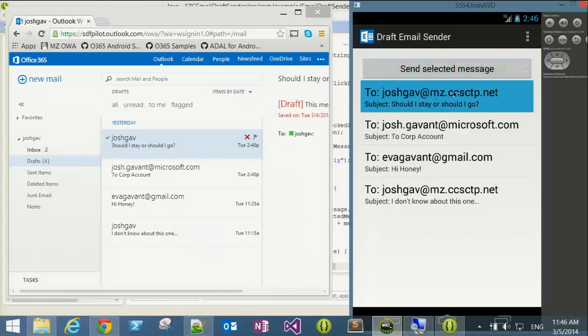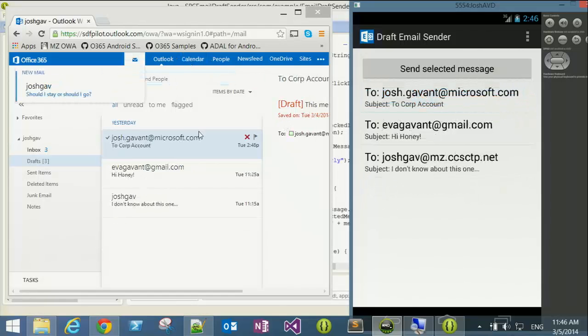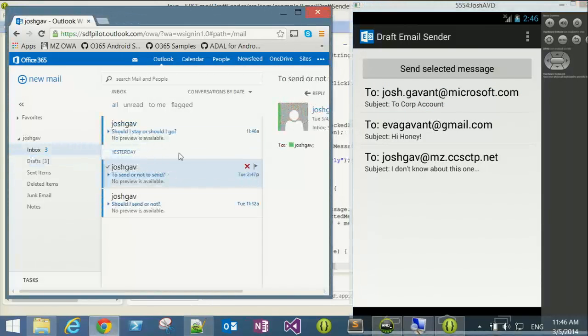I click Send Selected Message, and we should see, there it is. It popped up in OWA. I got a new message. Here it is, just came in. And it waited 2 seconds and read them again, so it updated the UI here. And that's that.